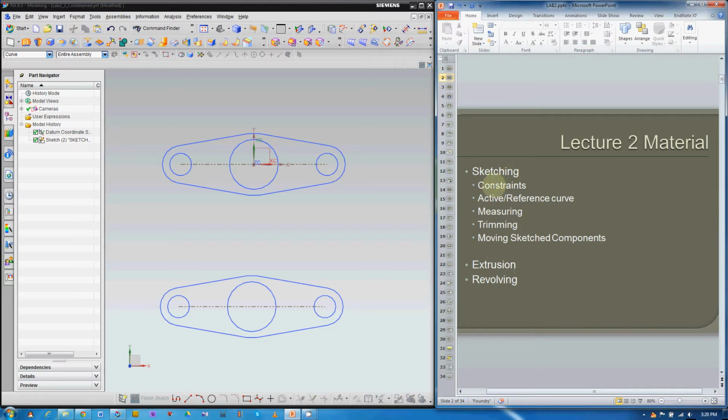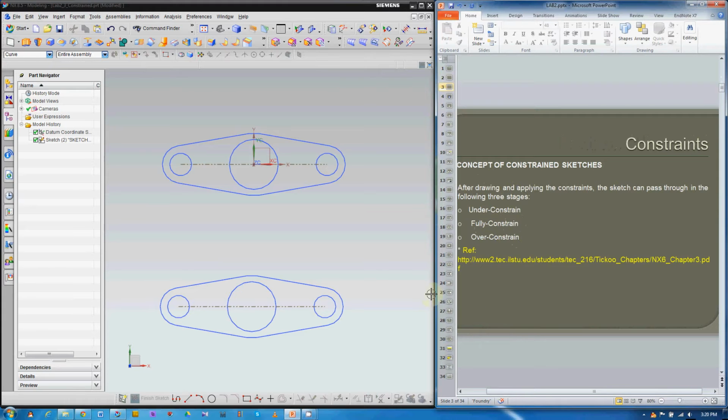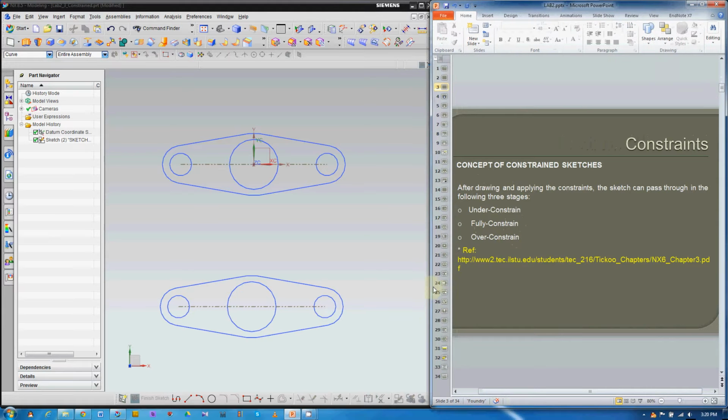Then in the sketch we'll talk about the constraints and the reference measuring. Not so much. We'll talk about the trimming and how to move the sketch. Okay, so I recommend you to read something about under constraint, fully constrained, and over constraint. This typo should be constrained.